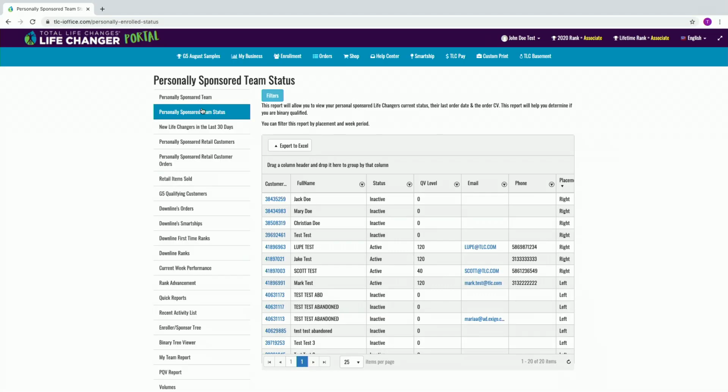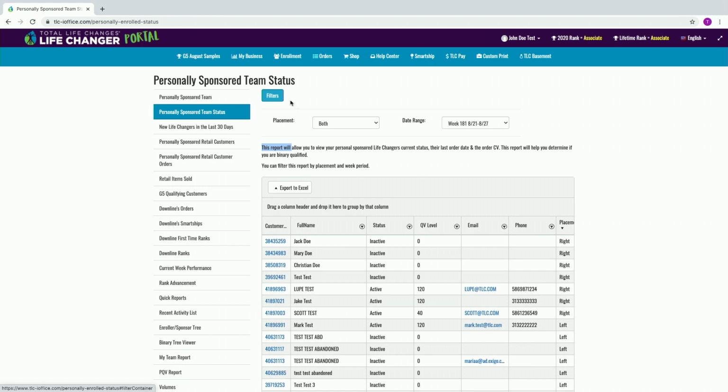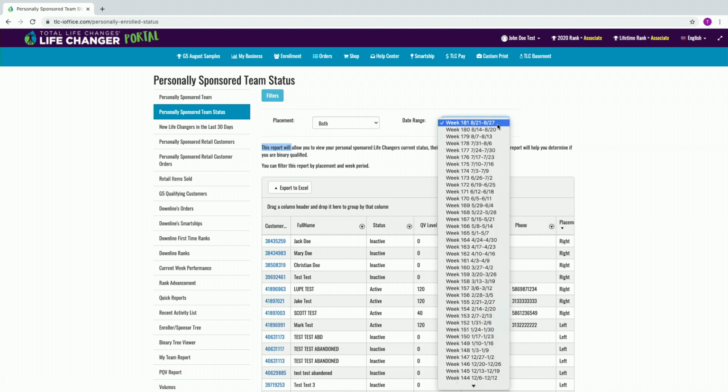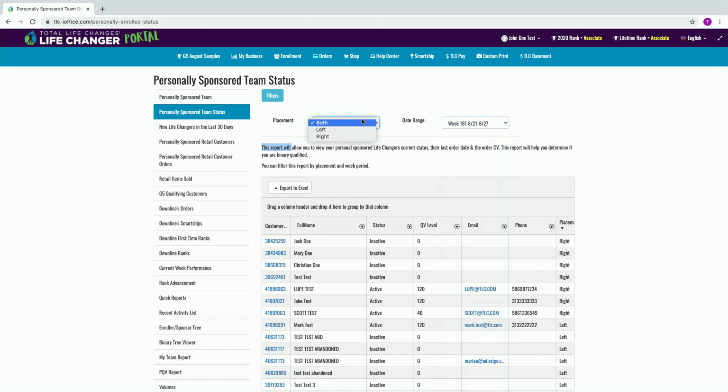It'll tell you all of your teams. It'll tell you if they're active or if they're not active. It'll also tell you, once again, their email address, their phone number, and the placement. You can also export this report. At the top, you also see that there's a blue button. It says filters. You're able to add filters. You can filter it by weeks. Obviously, we know that the commissional weeks run from Thursday through Friday. You can simply run it from either the left leg or the right leg, or you can run both, depending on what you want, but you can always export the reports. So this is actually really neat. And then we're going to move on to the next report.